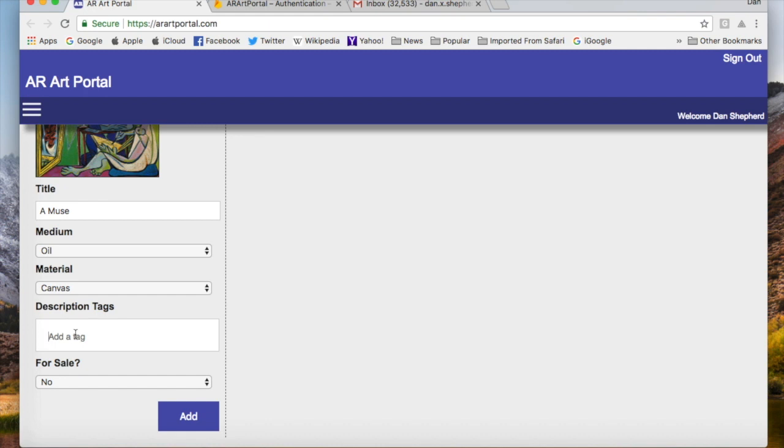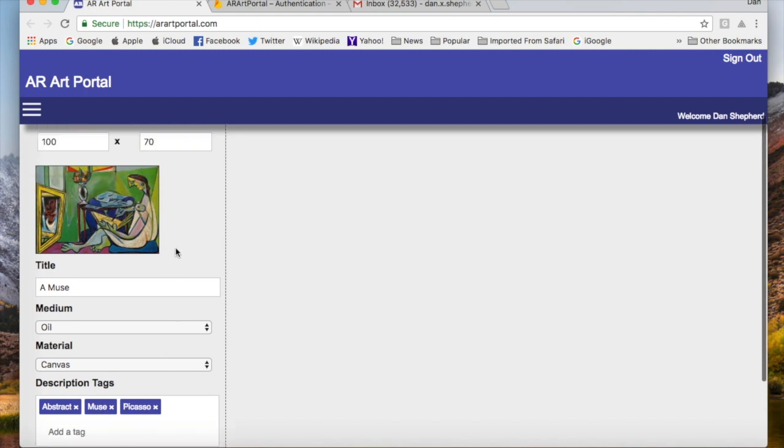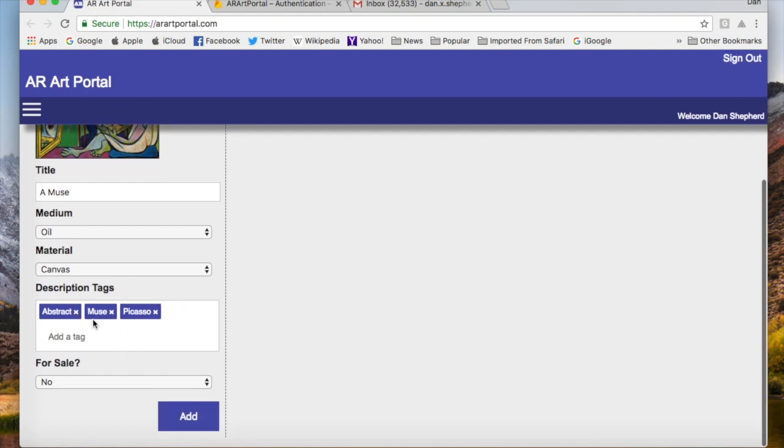So the next thing here is description tags. So you could say it's an abstract. It's a muse. So just call it Amuse. So these will be search tags that help people find it. I mean, it uses some of the existing things like artist and title already, so you're kind of duplicating stuff unnecessarily here. But if you want to describe your work and you want it to come up in searches, then that's like tags, much like you have on Twitter and other things.